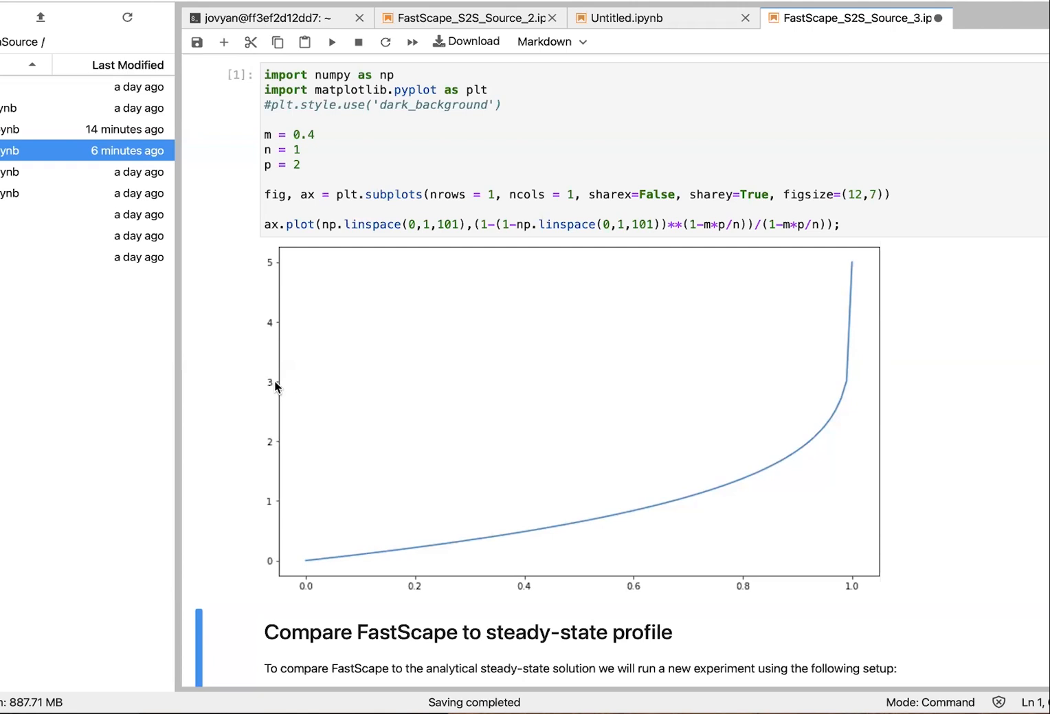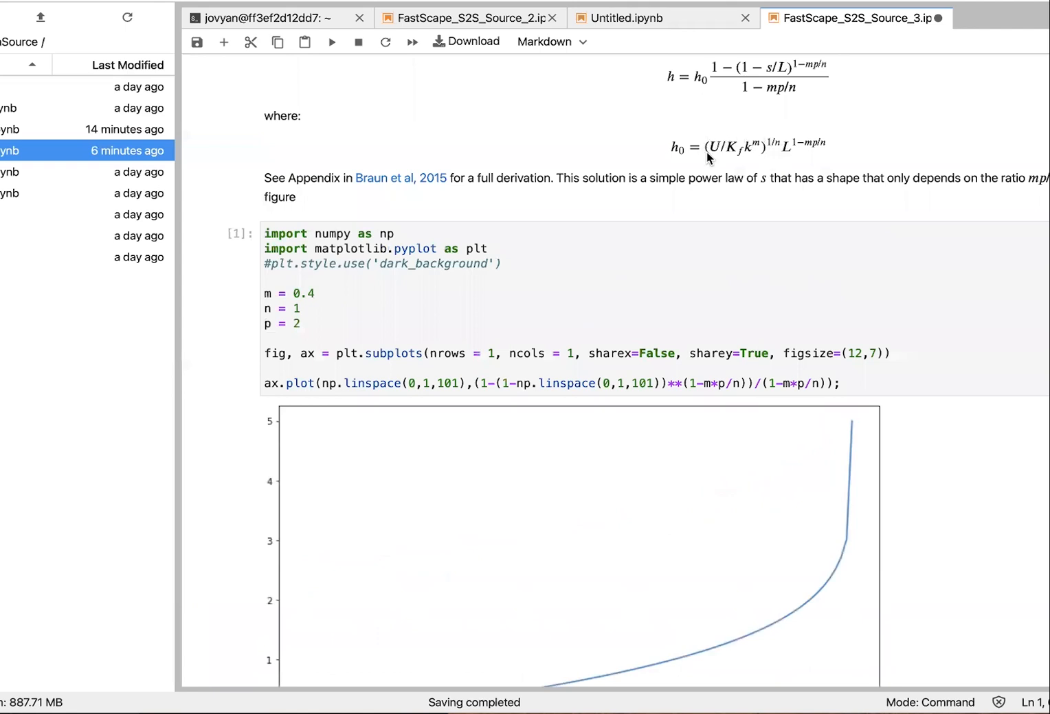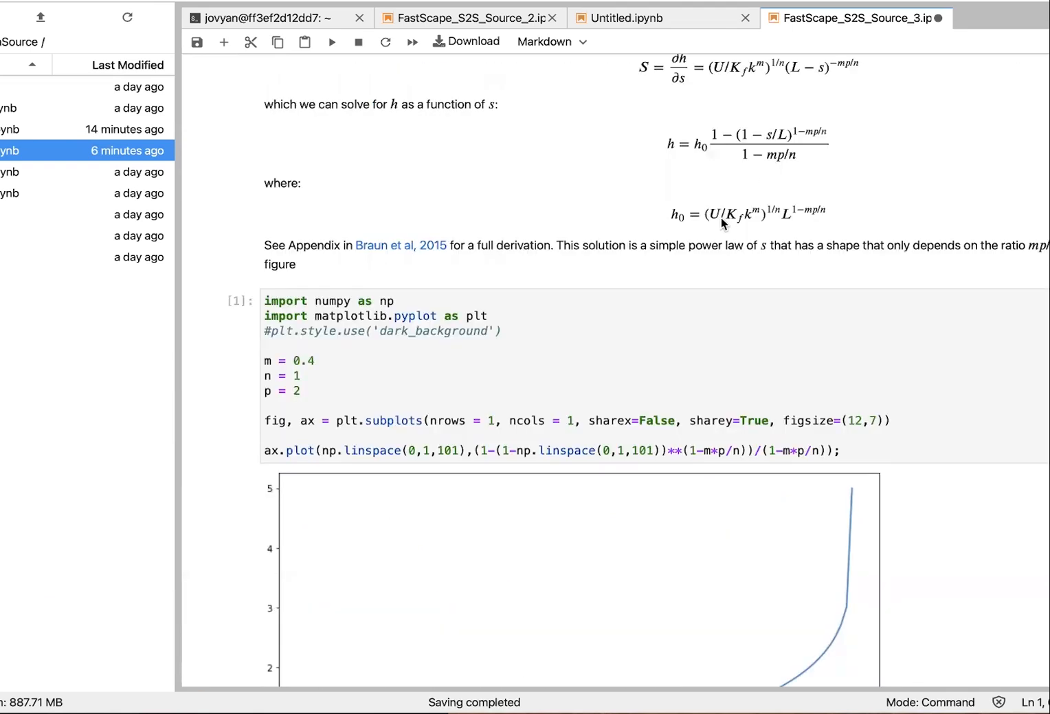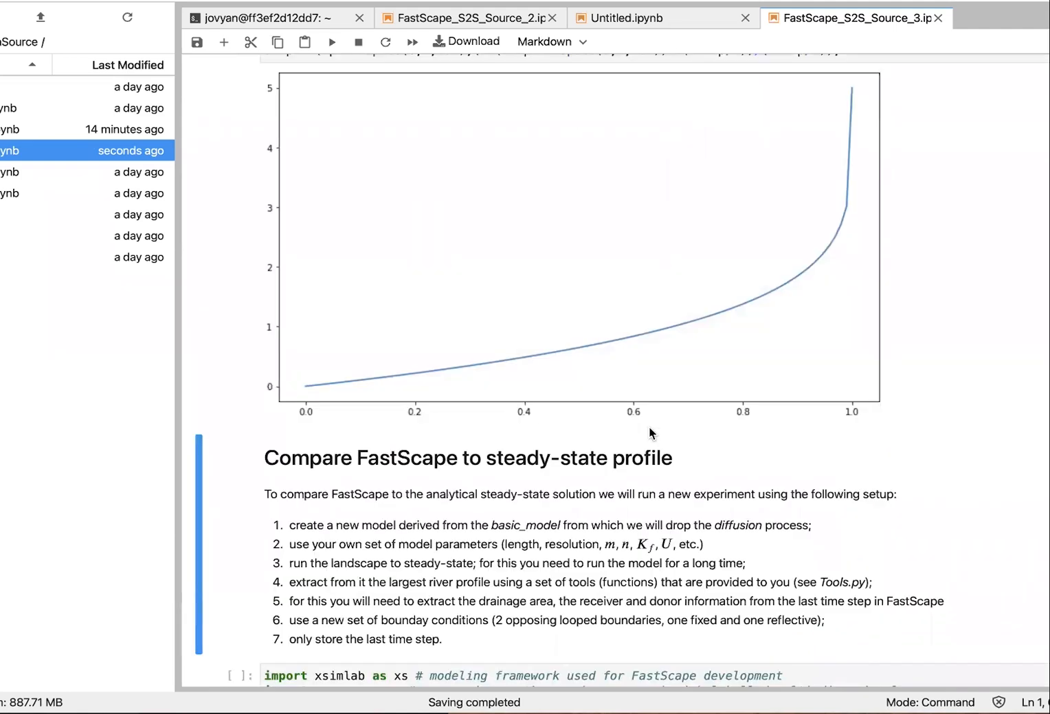Now, the height of that profile is really bizarre. It's 3. That's because to get a real height, we must multiply it by these physical constants, U over Kf, K to the power m, to the power 1 over m, and that will give me the height of my profile, in meters, 3,000, 5,000 meters, depending on the values of U, K, and K. And here, this varies between 0 and 1 because I've normalized the distance along the profile by the length of the profile. So you can think of this as 0 to the end of the length of the profile. If it's a 10-kilometer long river, that's between 0 and 10 kilometers.